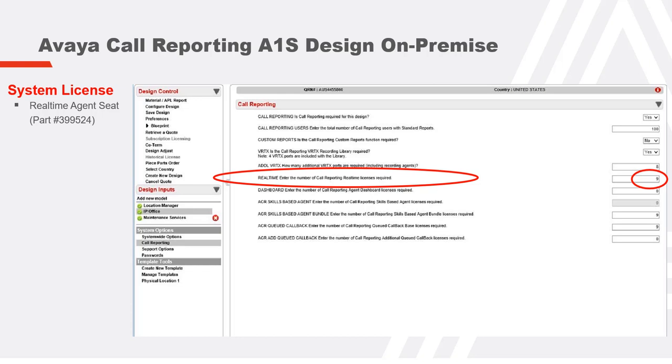If they go, oh yeah, they're part of the queue, which is common for IP Office, well then, yeah, they would want a real-time agent license. They don't need it to log into the software, but if they want to see themselves in real time and other people need to see them in real time, they need a real-time agent license.